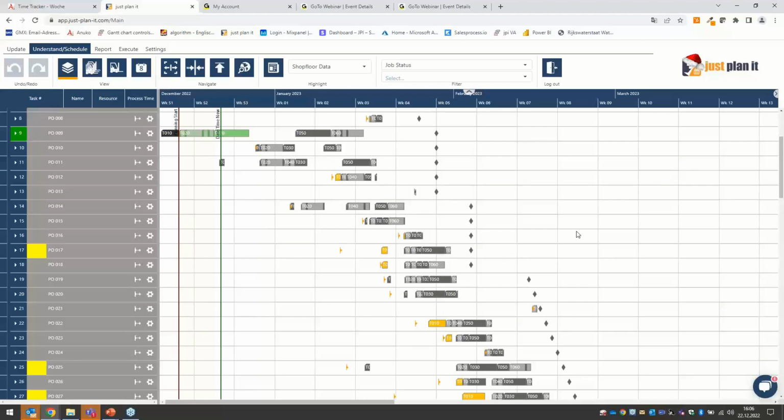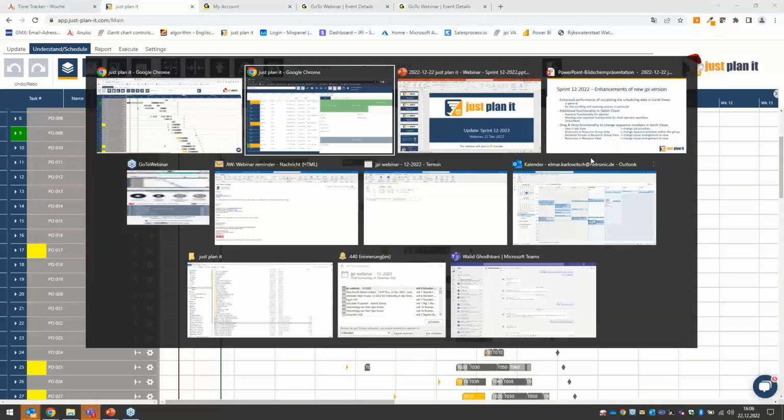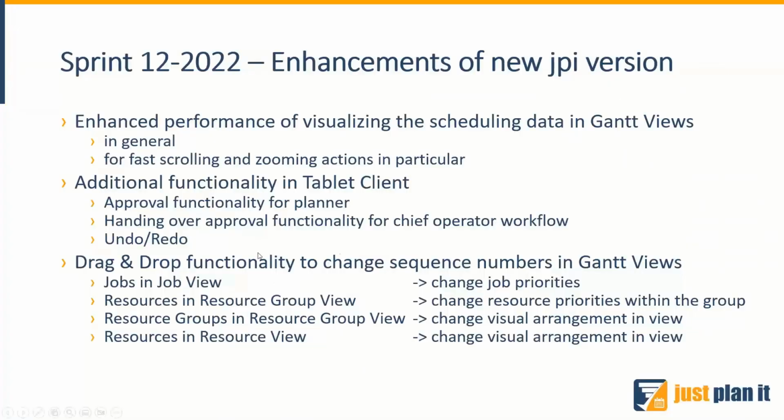So then let's step back and see the additional functionality that we added to the tablet client. Again, in principle, this is functionality for the approval process. And additionally, if you have the chief operator within your scheduling routine, then the chief operator's functionality is now available in the tablet client.